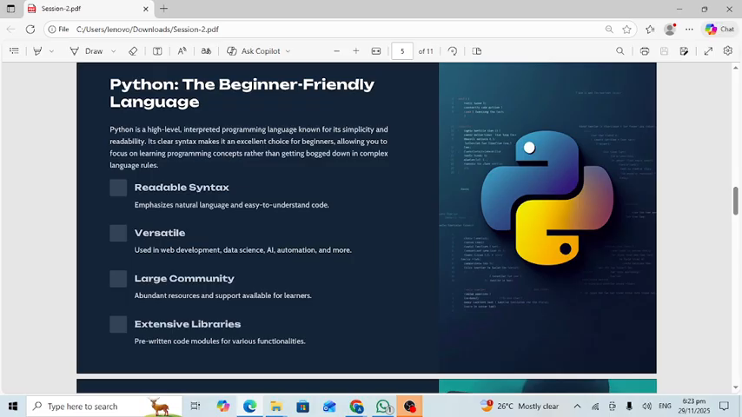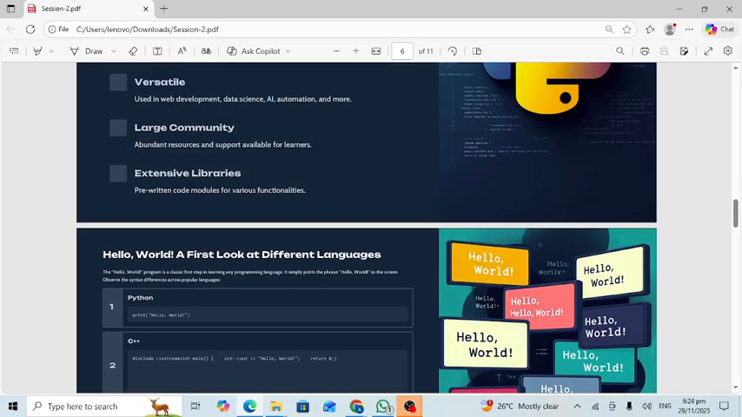Another advantage of Python is its large community. Basically, because millions of people use Python, you will always find tutorials, guidelines, answers, and help whenever you get stuck. And finally, Python has a huge collection of libraries, meaning lots of pre-written code that you can use to make your program faster and easier to build. So overall, Python is simple, powerful, and perfect for beginners as well as professionals too. So that is basically the introduction.